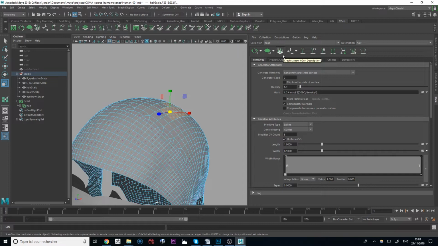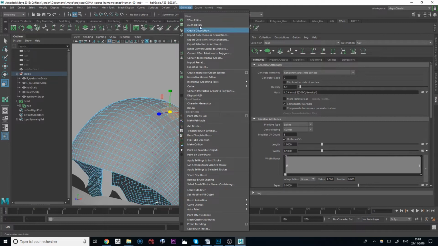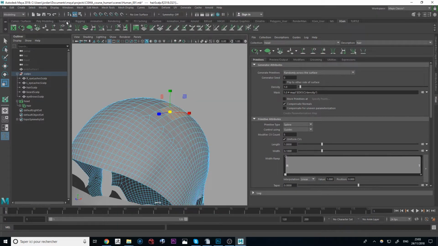This is just to create a new description. You can find it here too, and I guess here too. Yeah, create new description. So there is always many ways to do the same thing. This is not very interesting for you for now.